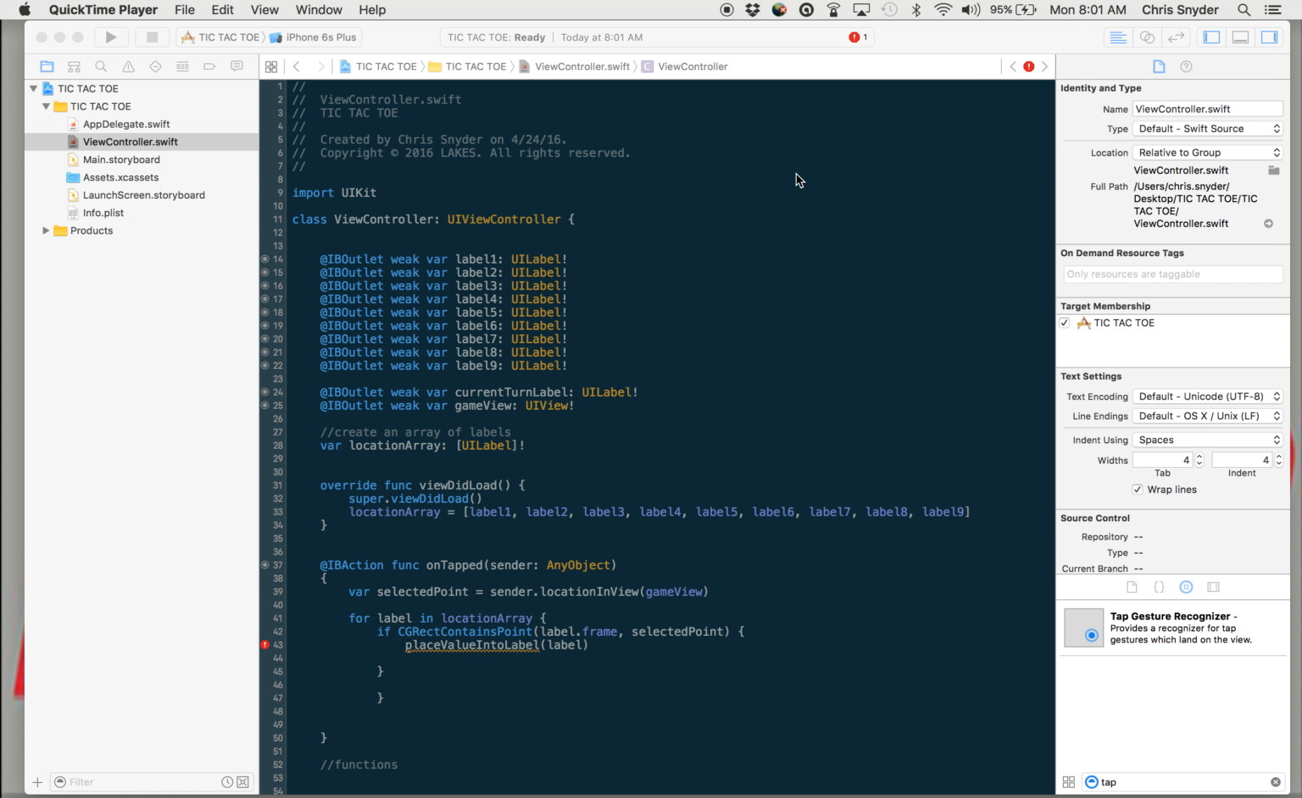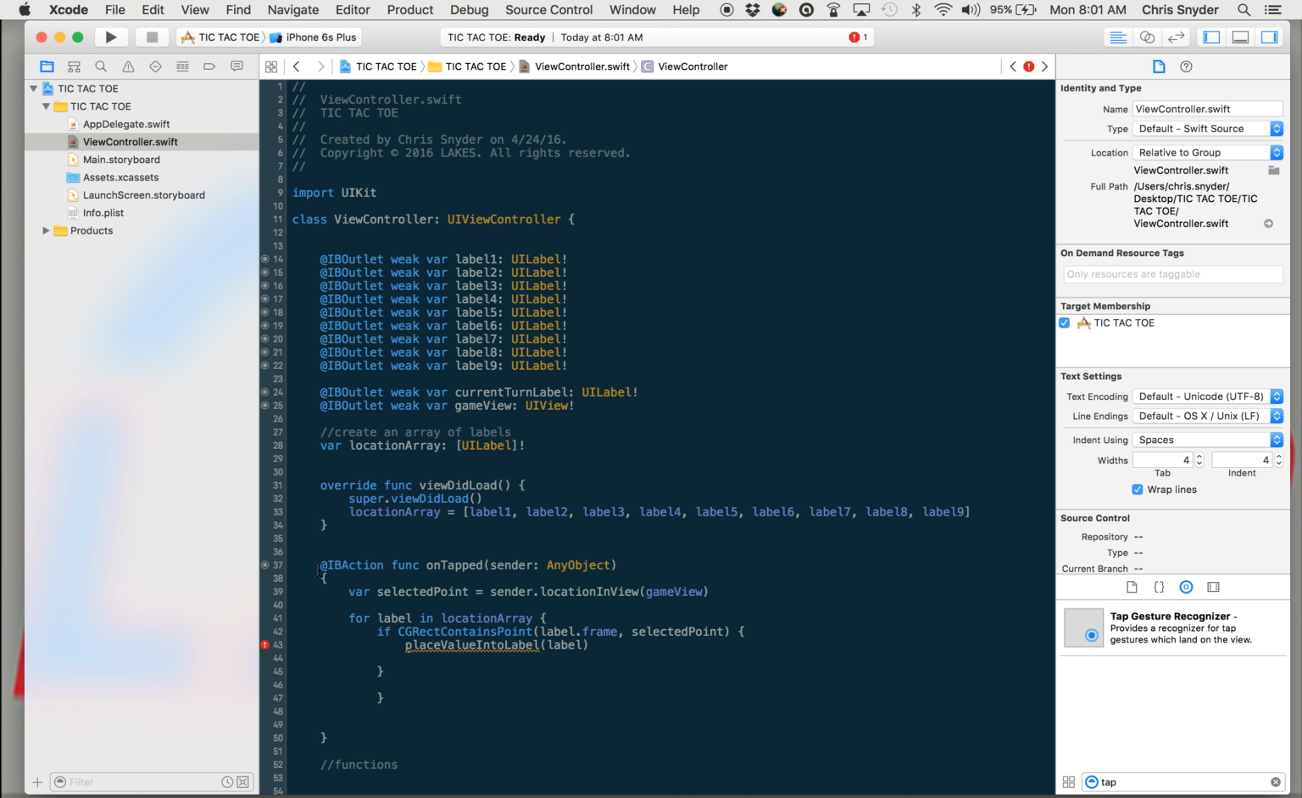All right, so let's go ahead and pick up where we left off. The last thing we did is we worked on our action on tapped. We were picking up where the user was tapping on the screen, getting that location as the selected point, and basically getting whatever label they clicked on our grid.